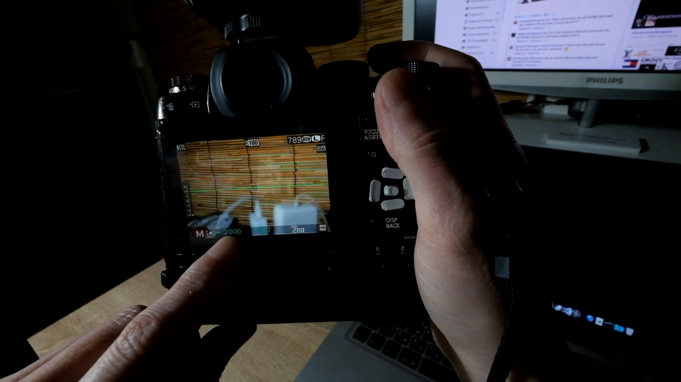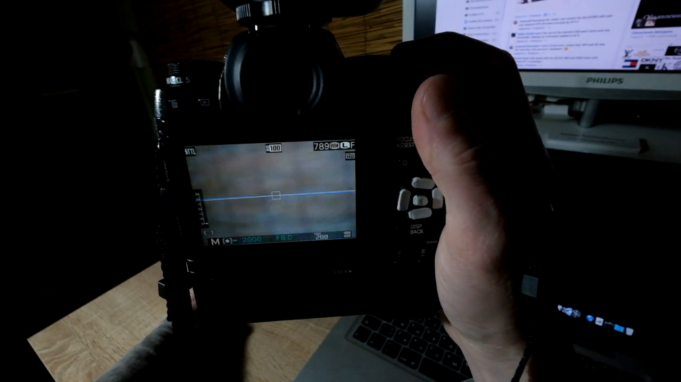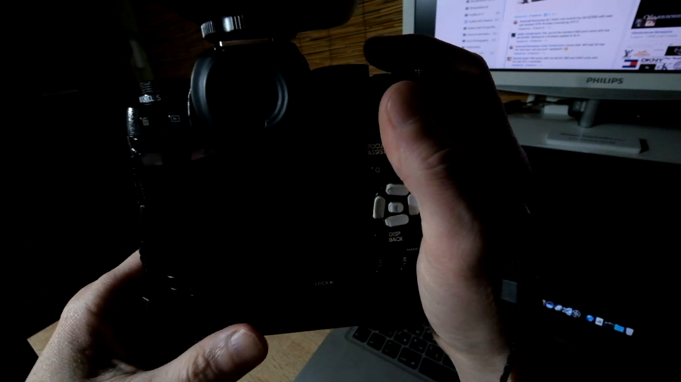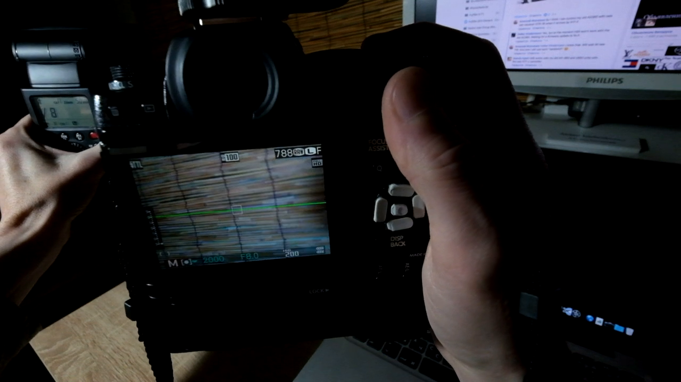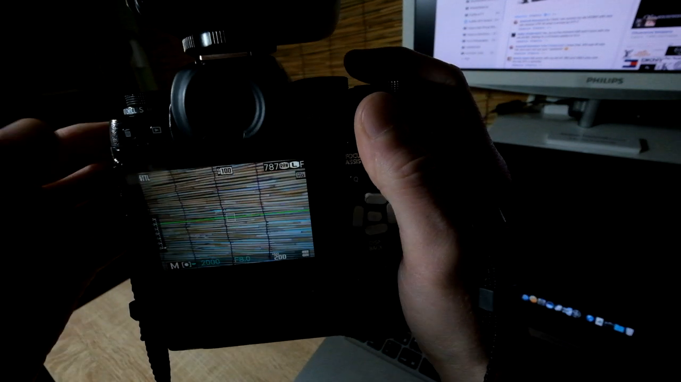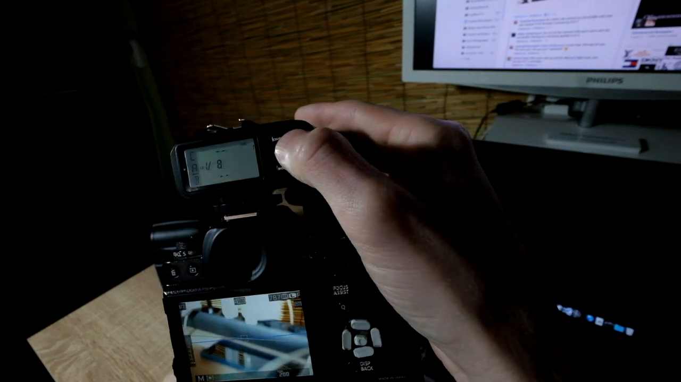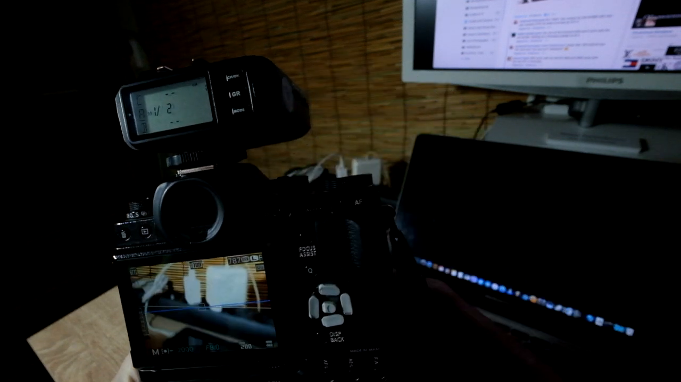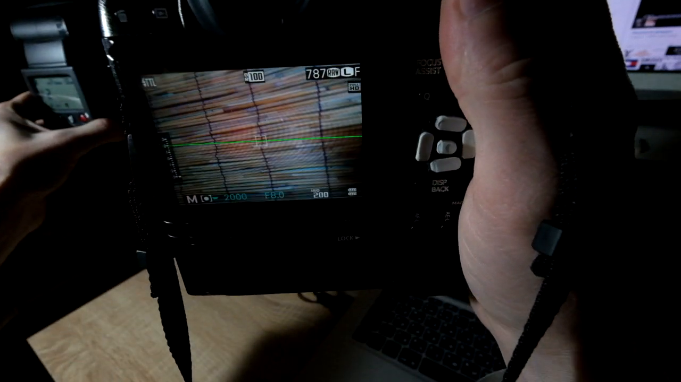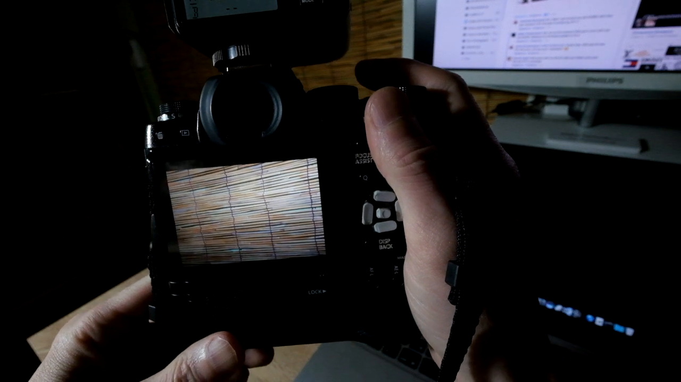The shutter speed, you can see, 1/2000 of a second, F8, ISO 200. Let's go. You see? No curtain. No curtain. I want to add some power. Let's put it 1, 2. You see? No curtain.